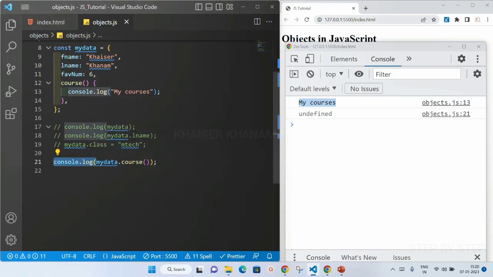We can do it in another way also. I will just create one variable datadisplay. And inside this I'm just going to store this one.